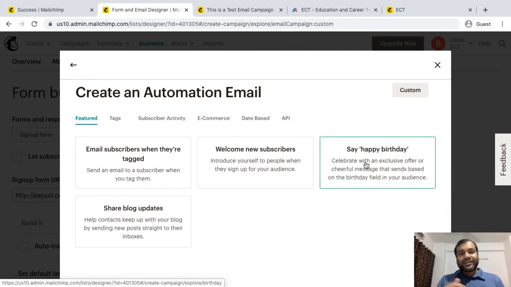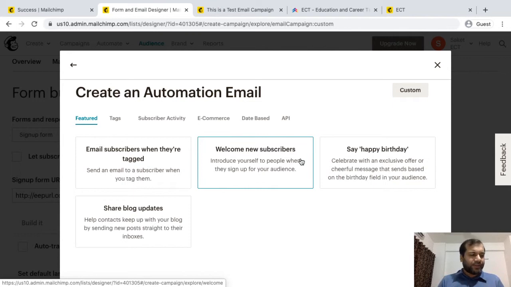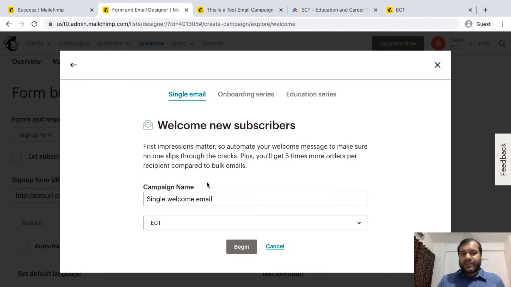Then happy birthday. If you want to send a happy birthday email, for that you have to store and update their birthday as well. Remember that. And share blog updates, which helps contacts keep up with your blog by sending new posts straight to their inboxes, right? So these are some of the automated campaigns. You can of course build more on this, but I strongly recommend that you begin with a simple welcome new subscribers. So click here, and it says the campaign name is single welcome email. You can change this as well. Account is ECT, and then click on begin.